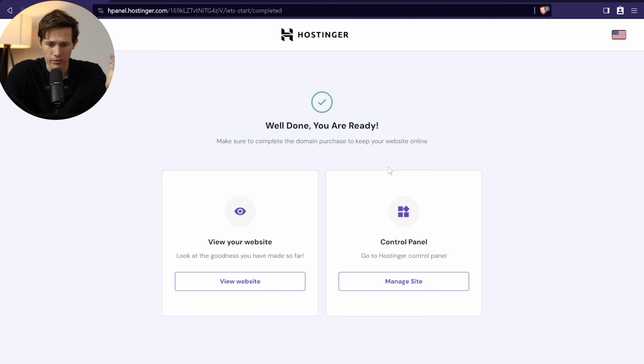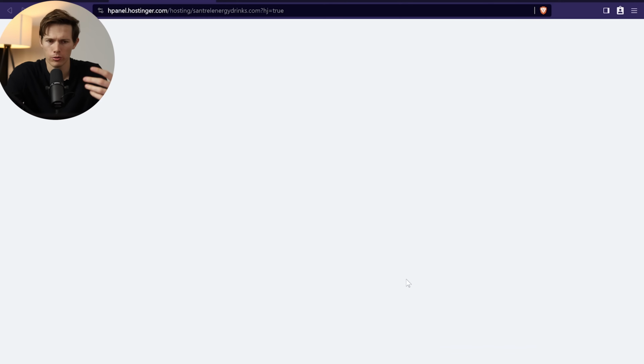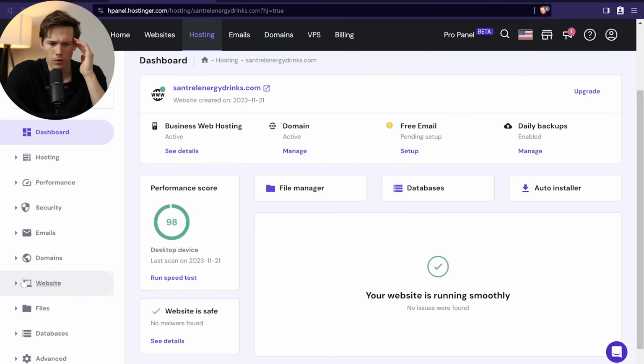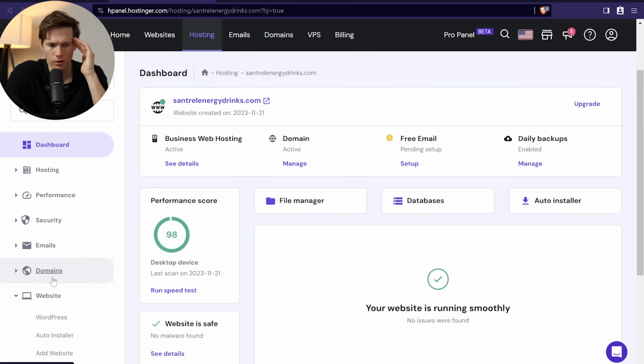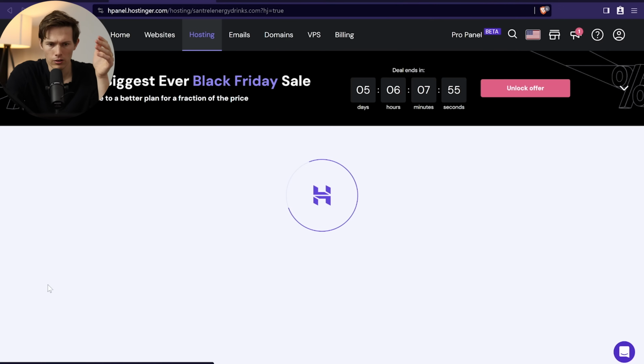And now we have two options here. We can view our website or we can go to the control panel and manage our website. So I'm going to click on manage site. That'll take you over to your hosting dashboard. Now from this page, we want to go to website on the left side. We want to click on auto installer right there.